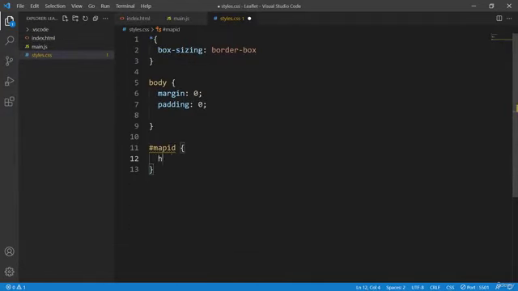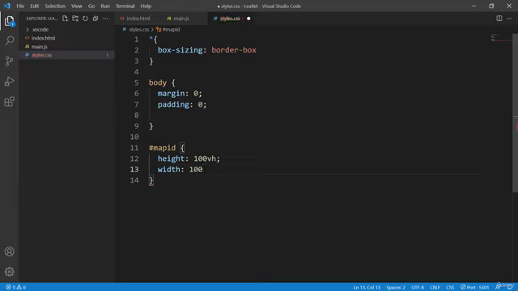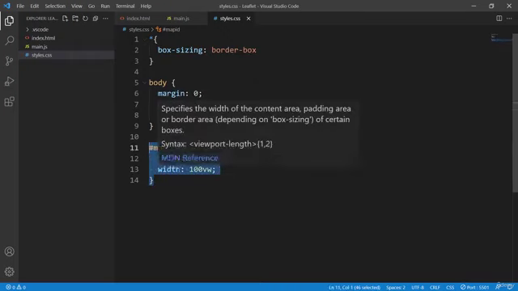Okay, so then height. Height would be 100 view height, so it means for your view it's gonna be 100%, and for the width it's gonna be 100%, and I will do it with view width. So that's how you do it. Okay, so now what we did in here, we basically specified height and width for our HTML leaflet map container.